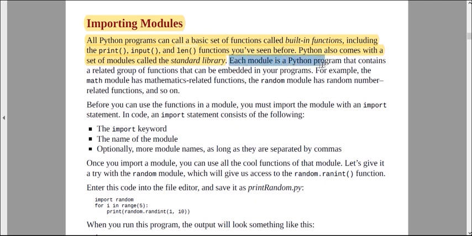Each module in a Python program contains a related group of functions that can be embedded in your programs. A module is like a utility which has many methods or functions which you can use according to your convenience in your programs. For example, we have the math module which is related to mathematical functions, and we have the random module which has random related functions, and so on.